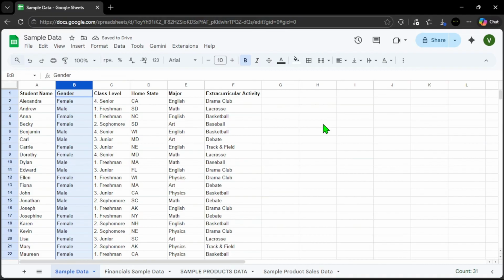Hiding columns is especially useful when you want to clean up your view, focus on specific data, or temporarily remove unnecessary information without deleting it. So that's how to hide and unhide columns in Google Sheets.